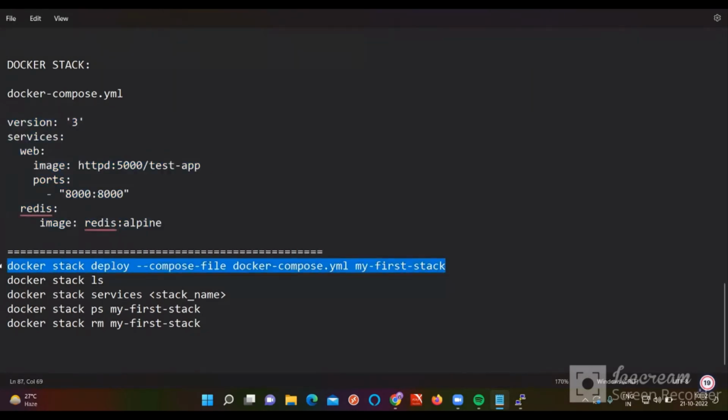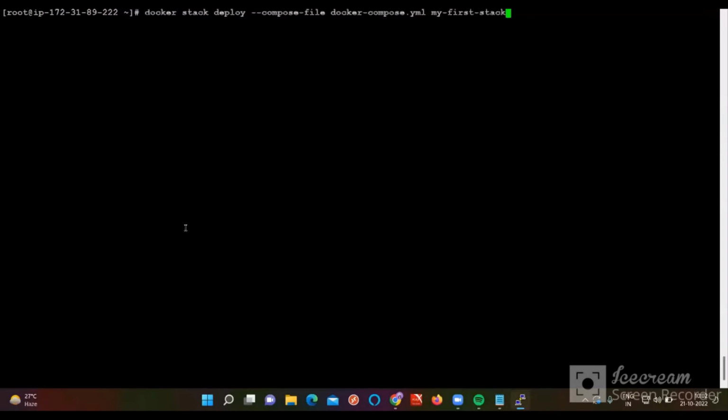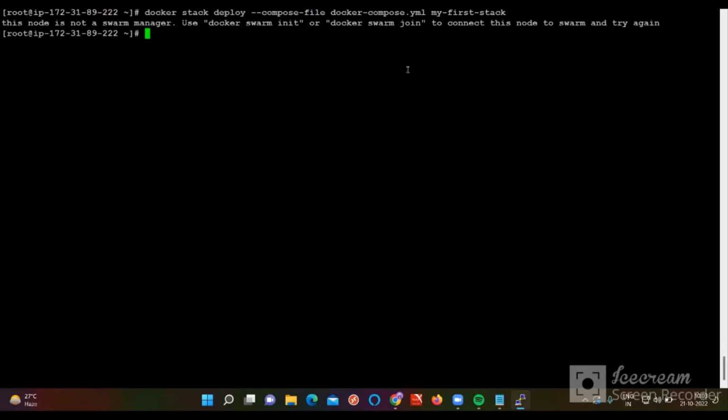I will explain one more time. Docker stack deploy means you are going to deploy a stack, that means your end-to-end services. Then -c compose, so the compose file is the docker-compose environment file. And the stack name is the name you choose. Hit enter now. What is showing to you?